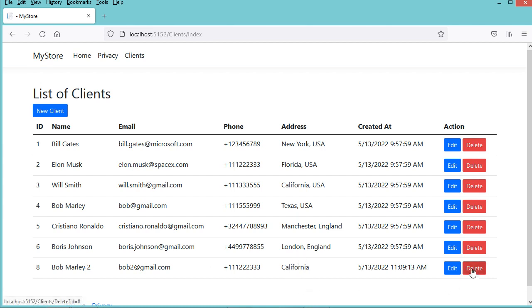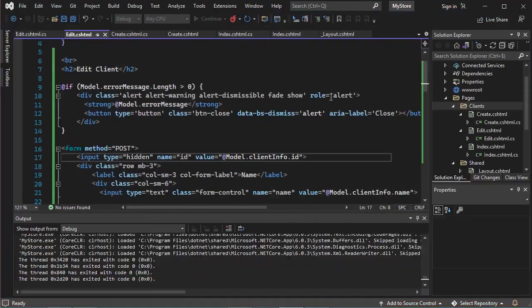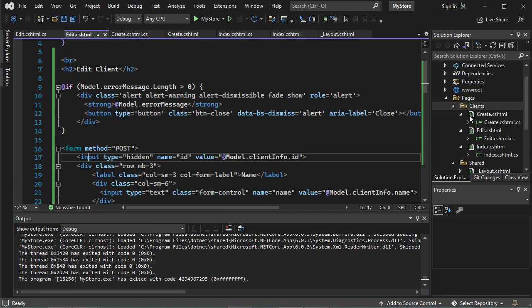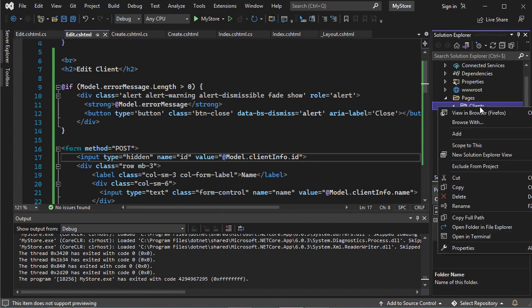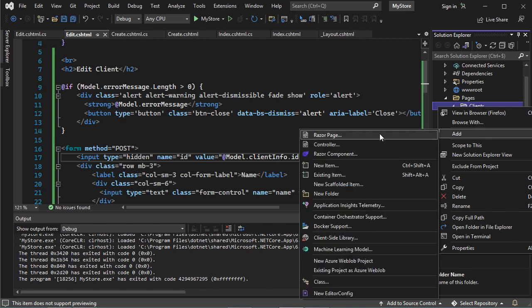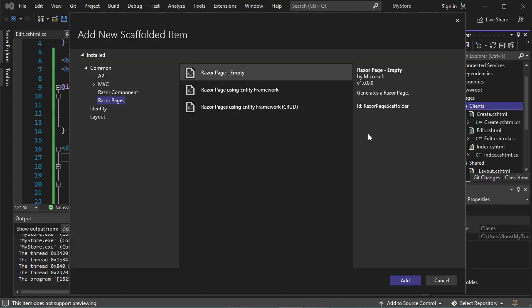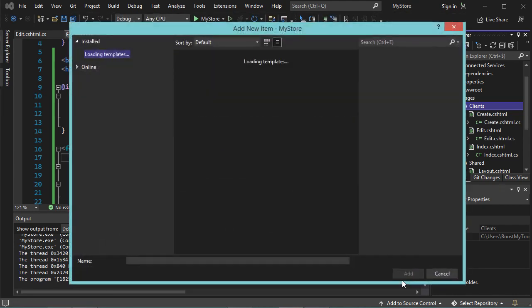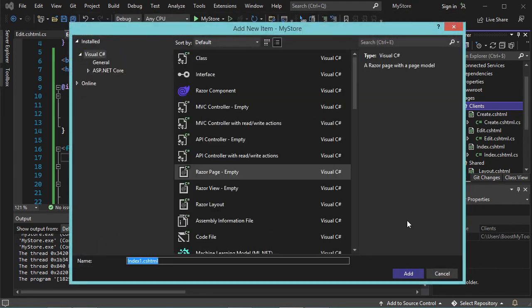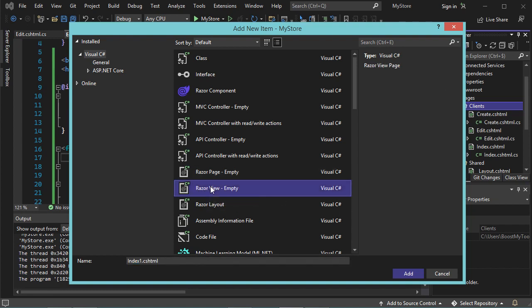Now I will show you how to delete a client. So let's close the application and let's create a new Razor page. So I will create it into the clients folder. Let's select Razor page empty, then add. So for the delete page, I don't need the model, I only need the page. So I will select Razor view and I will call it delete.